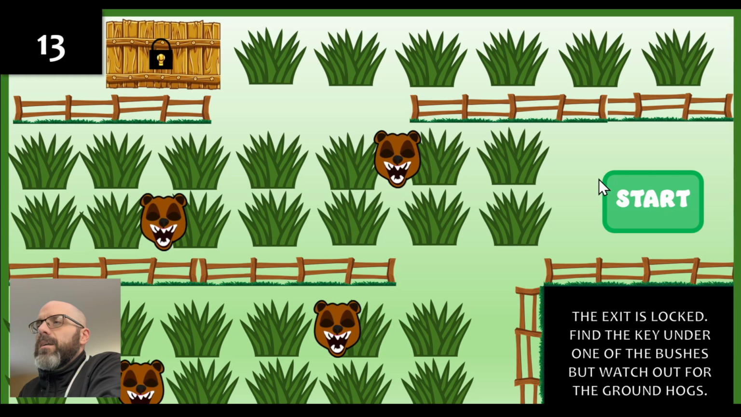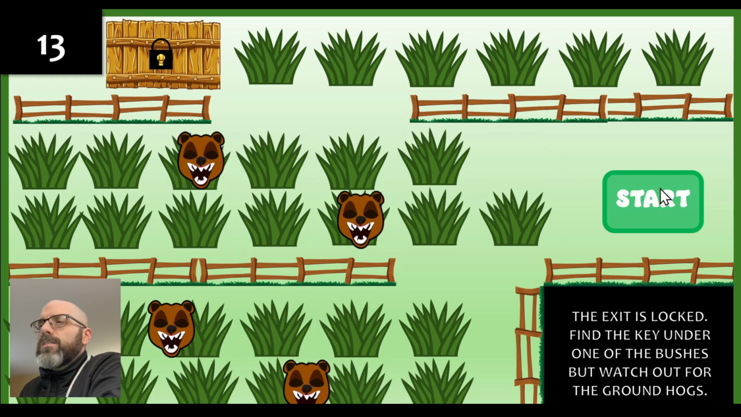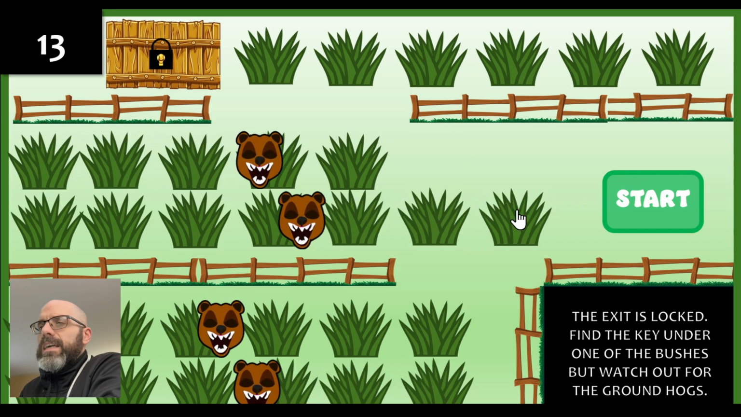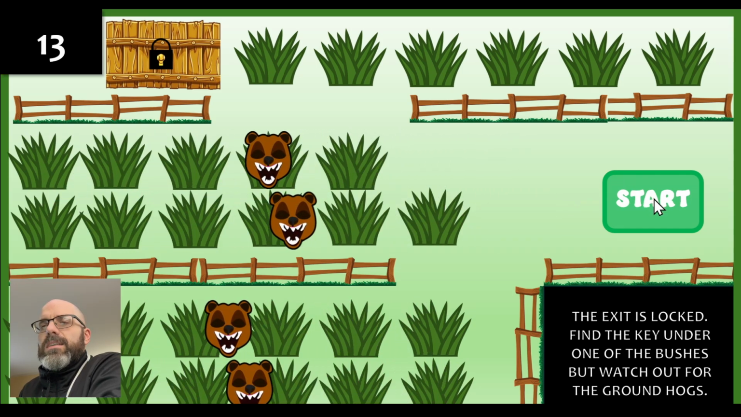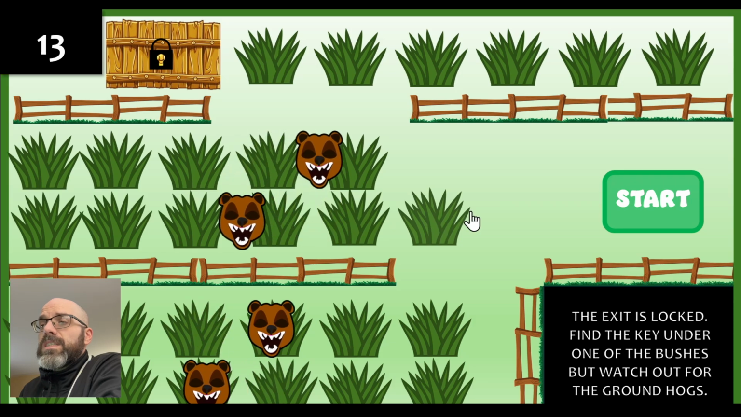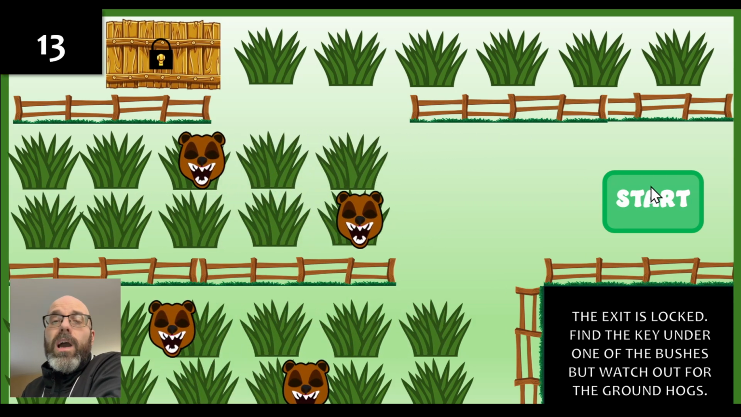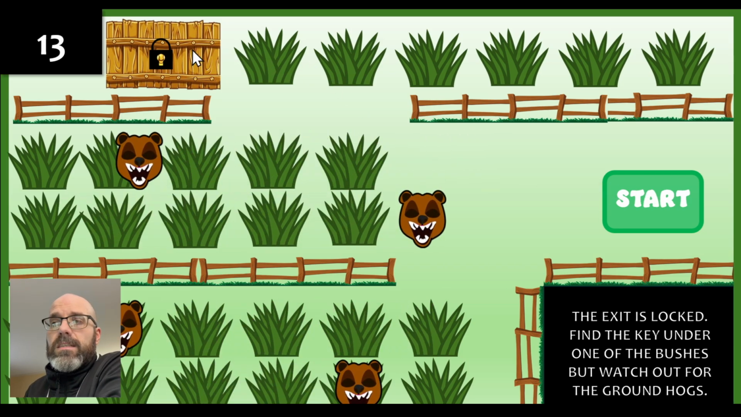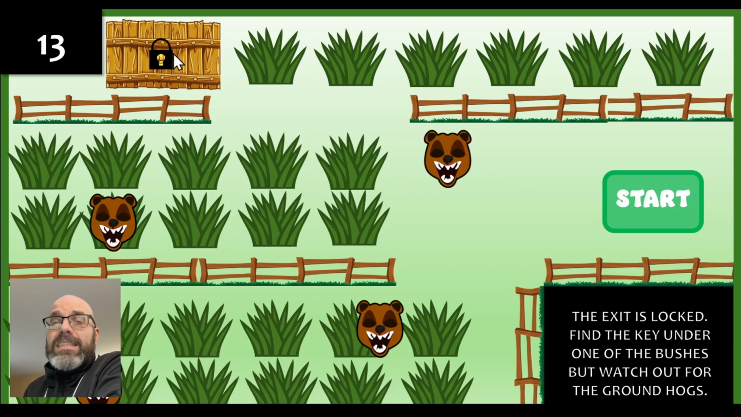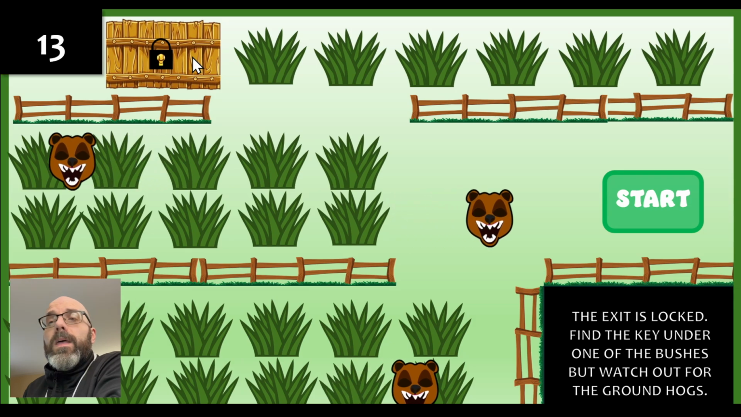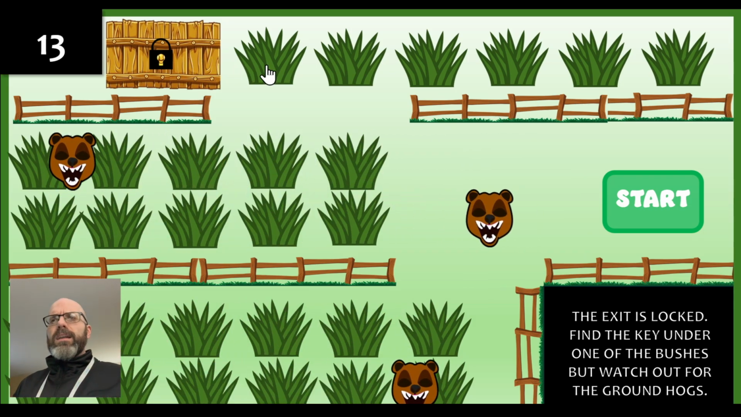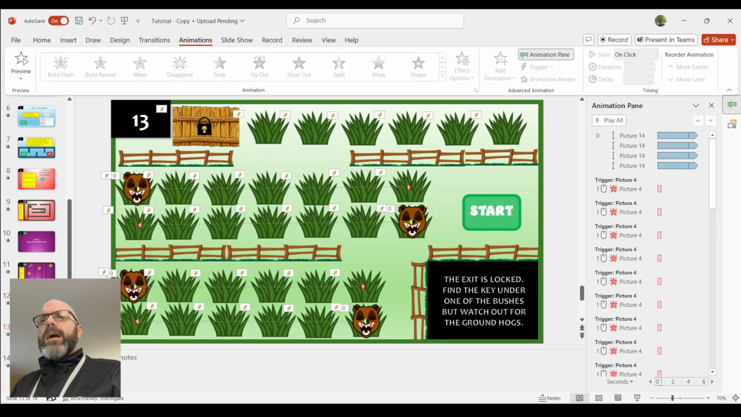I have my groundhogs, or whatever they are, moving around, and you see when I click, I'm only going to click on a couple of these because I don't want to show you where the result is, but you can see I'm making those disappear. Underneath one of those is a key. That key will unlock the fence, and then I can exit, and I can't exit until that fence goes away. So yeah, pretty cool. Just a different way to do the same thing, same idea.